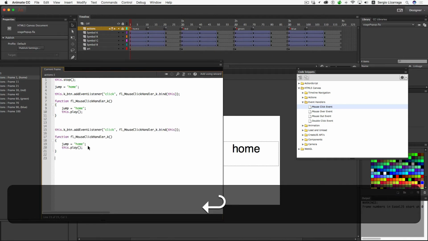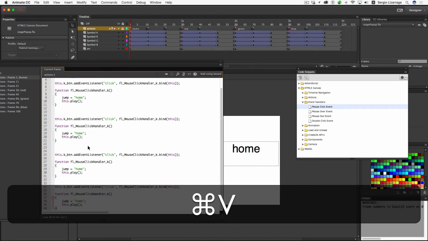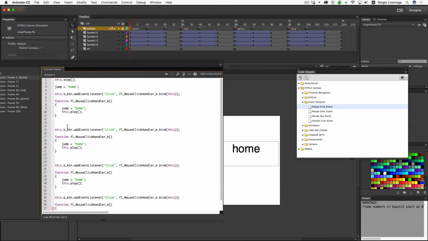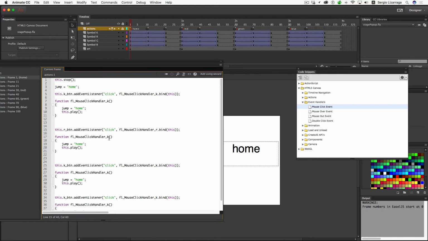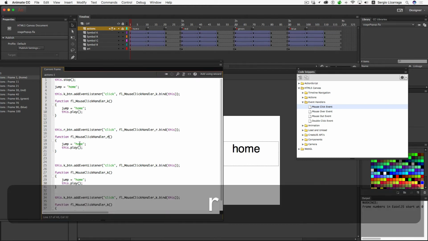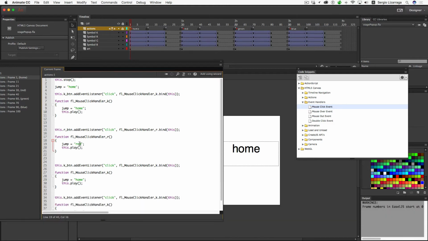So there's 1, 2, and 3. So back to the top. The first copy is red, so that turns into an R. This turns into an R. And this turns into an R. And this turns into red, the name of the label that I want to go to.